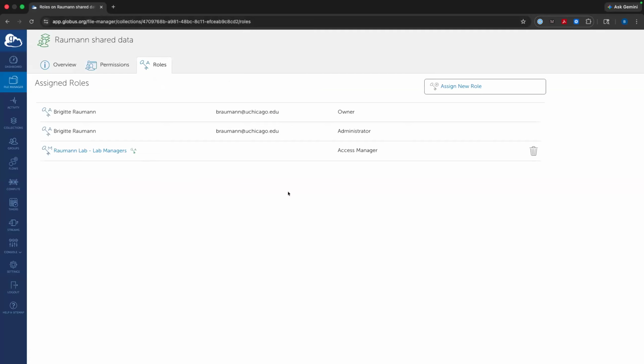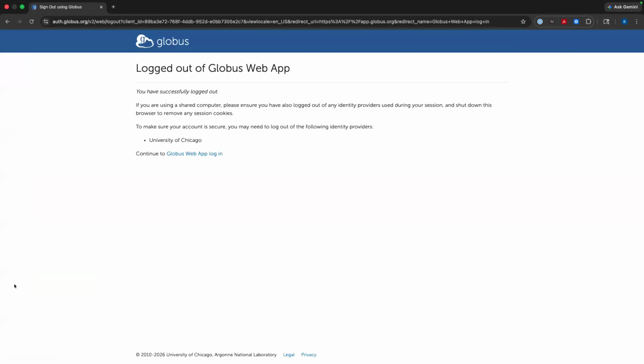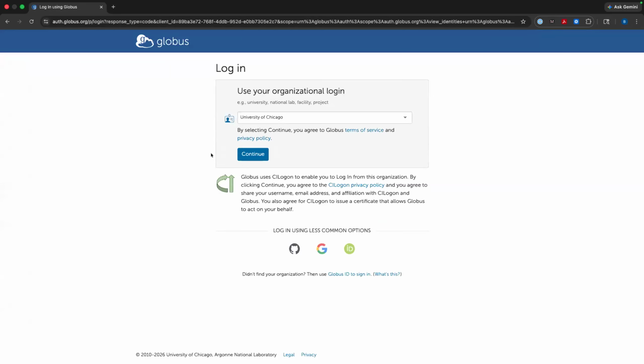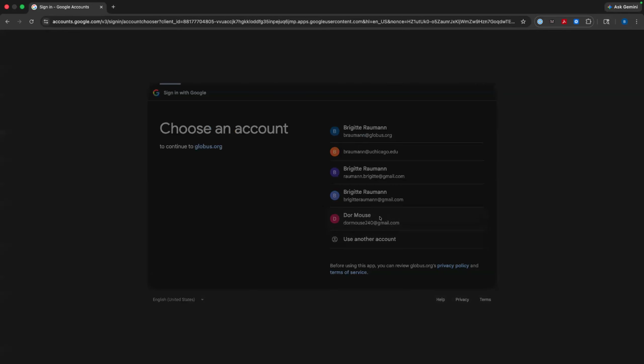Okay, so that's what it looks like if you're sharing data. Now let's take on the persona of the collaborator and see what the user experience is when you, as a collaborator, come to Globus and want to access that shared data. So I'm going to log out and then log back in as the collaborator. In this case, I shared with my collaborator's Google account, so I'm going to log in through Google. I'm the collaborator now. This is my Google account that was shared with.